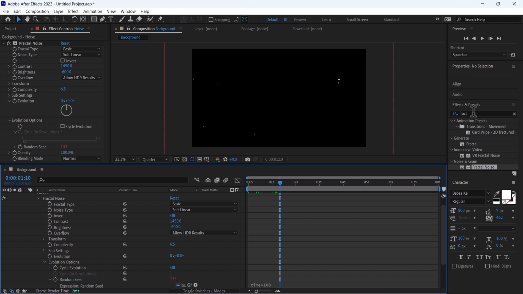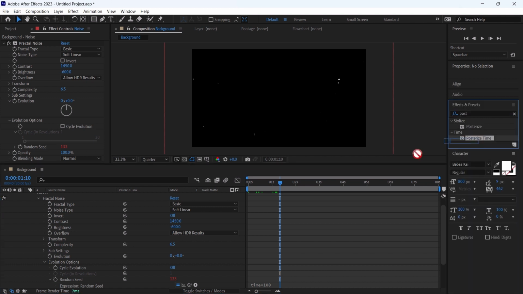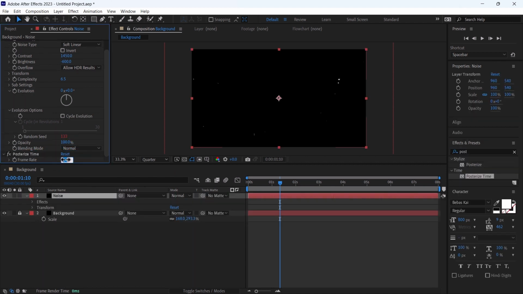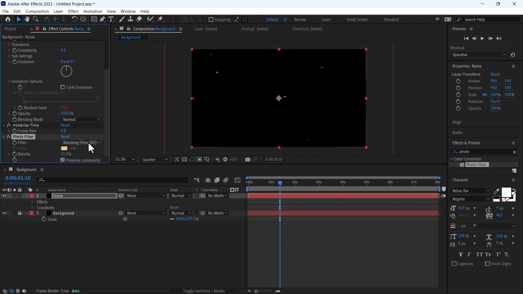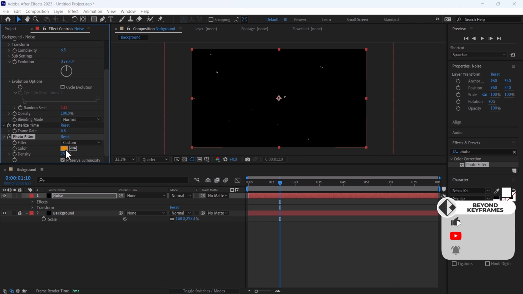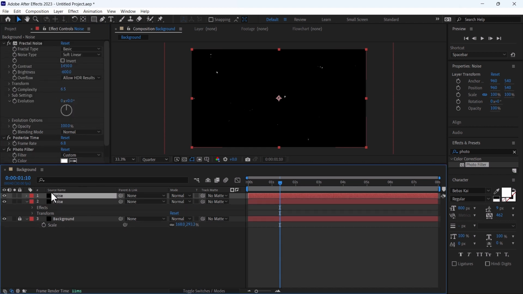That's fine. Next, add posterize time and change it to 6.8. Next, add photo filter and change the filter to custom. Change its color to white and density to 100%. Uncheck this preserve luminance.